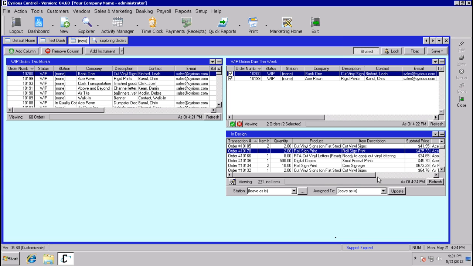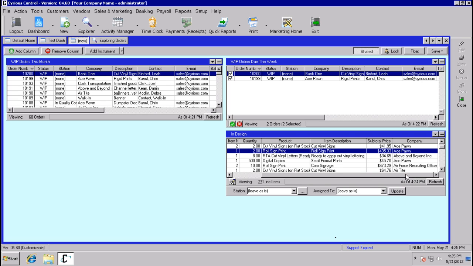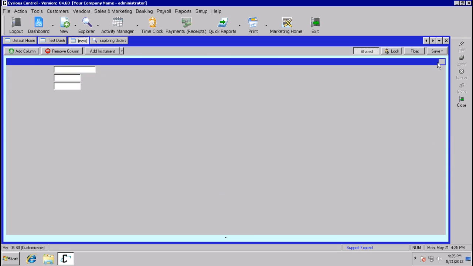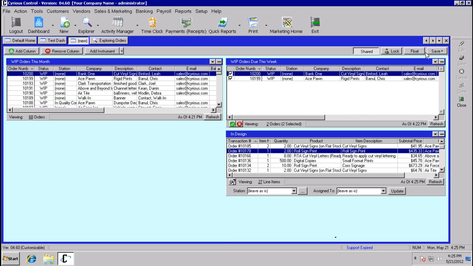Select OK, and you can manipulate this, change field sizes, anything you want. You may not want to see the price, it may not be relevant for this, and then you can come in, edit that, and save it.